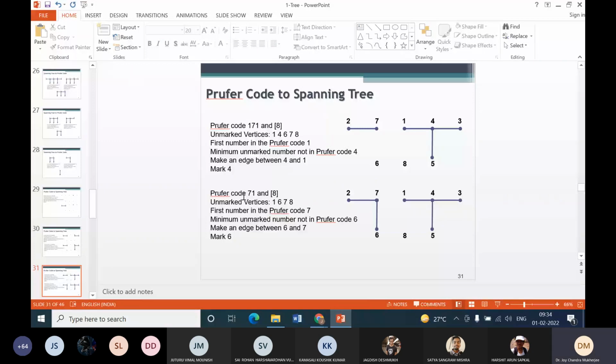Now the vertex 7, that is at the top, should be associated with some vertex. Which vertex? An unmarked vertex which at the same time is not in the proofer code. 1 is unmarked, but that is there in the proofer code, 71. 6 is unmarked, but that is not there in the proofer code. So 6 is the right candidate to be paired with 7. So 6, 7 is paired up. Then 6 is removed and 7 is removed.